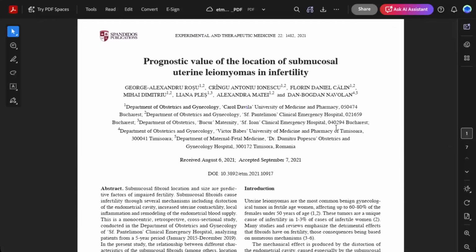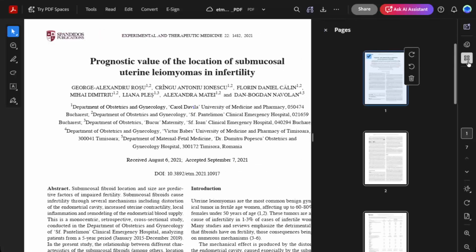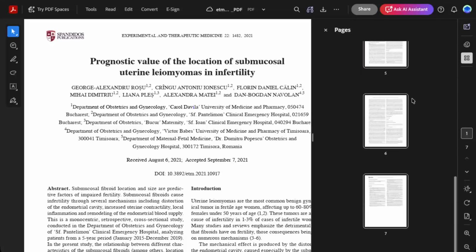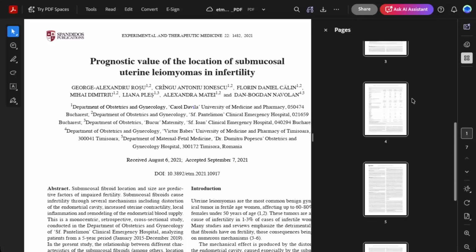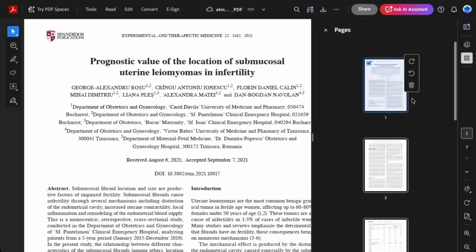Next, move your attention to the right-hand side of the Acrobat window. You'll see a vertical menu with several icons. In that menu, click the icon that looks like 4 small squares. This opens the page view where you can see page thumbnails for your document. This thumbnail view is useful because it gives you a visual overview of the PDF, making it much easier to find the exact page you want to delete.